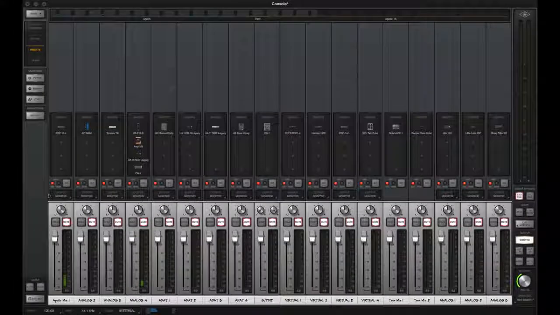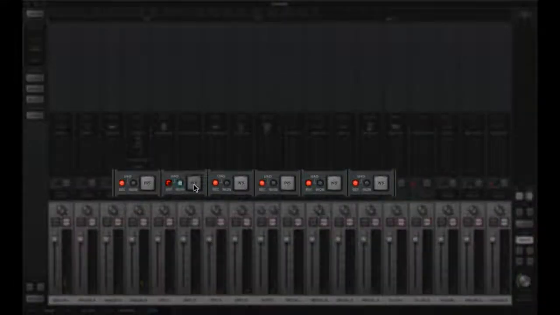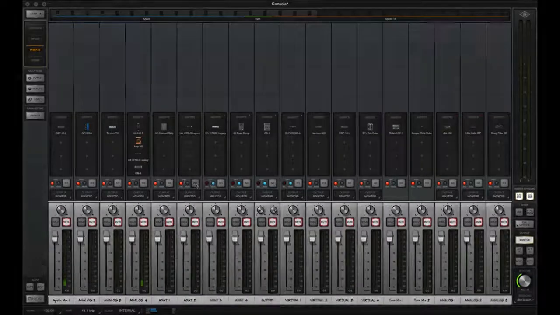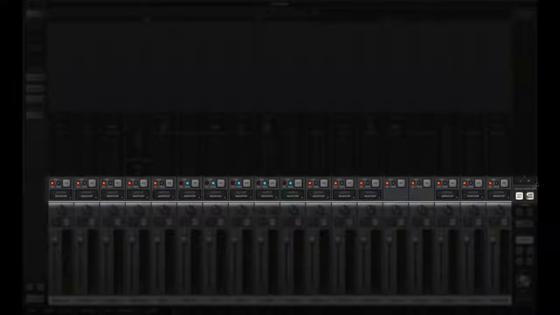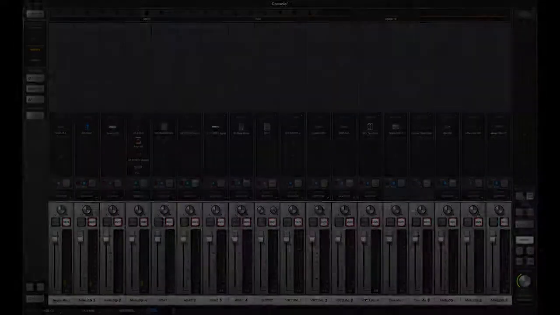You may want to record some tracks with UAD plugin processing and record other tracks dry while still hearing the effects. Just click the mode you want each channel to be in, or use the global insert effects buttons to change all channels at once.